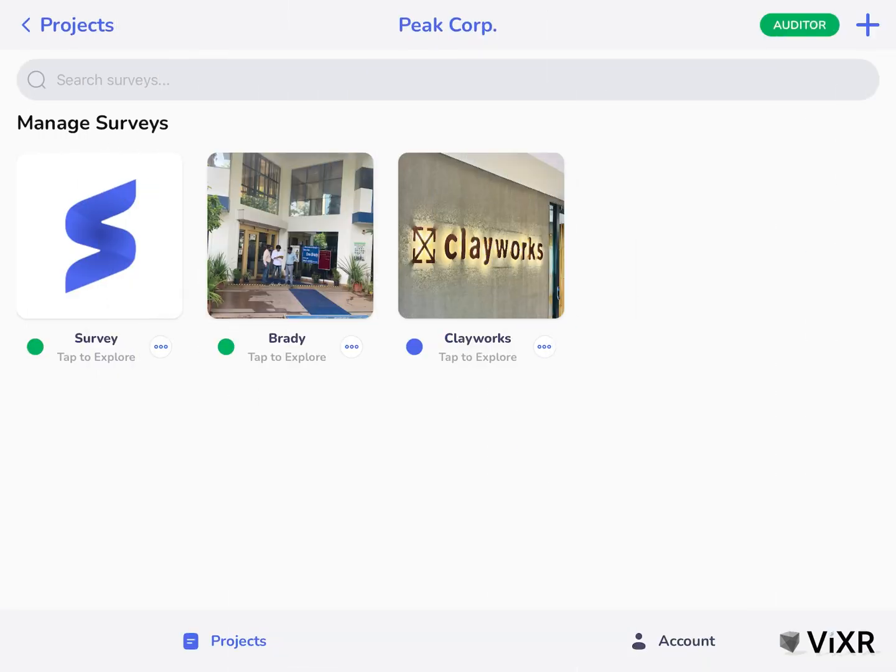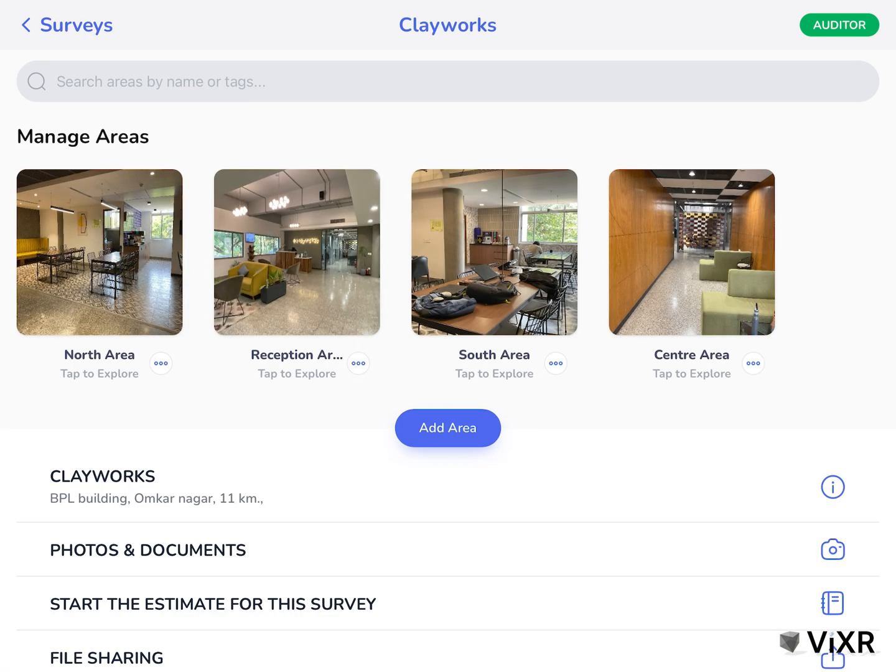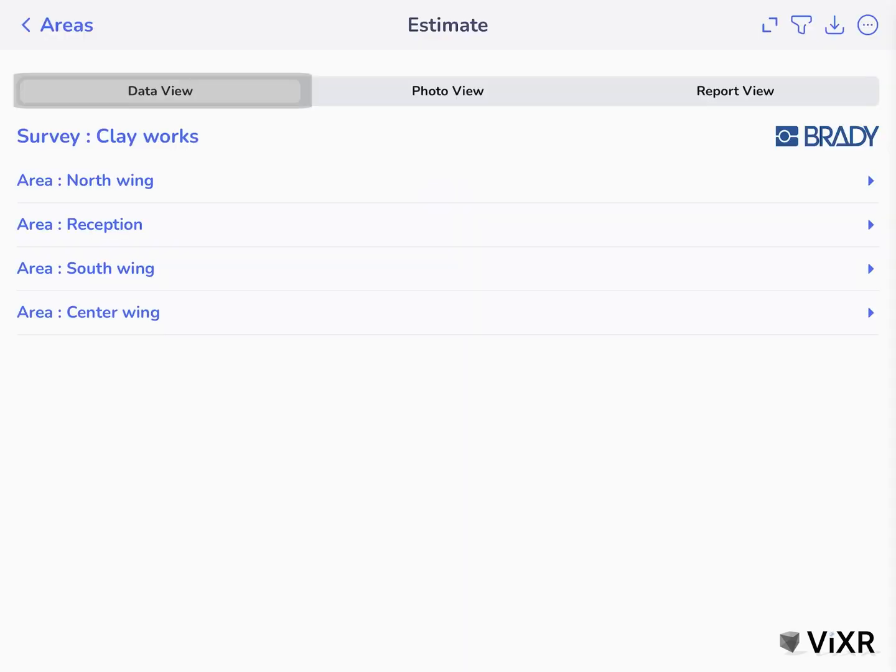To open the survey estimate in Data View, go to the Survey Management screen. Select the survey estimate to open the estimate screen. The first tab is the Simplified Data View. As you can see, there are 4 areas identified within the survey.